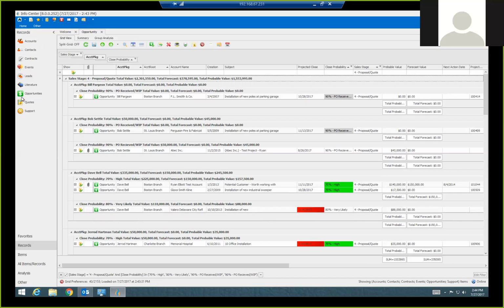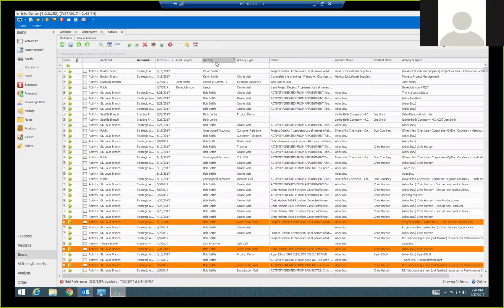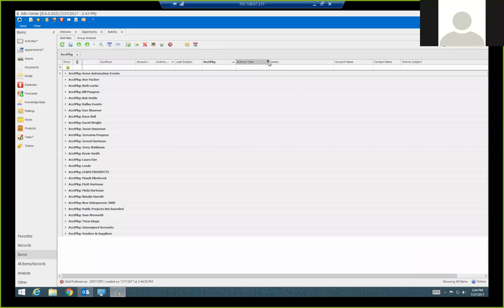And it may not be opportunities, but it may be related to all the activities that the reps are going to be putting in the system. User adoption, going back and finding out how many reps are creating activities consistently. You could group that by rep. And maybe you only want to look at the activity types that are demos or on-site visits. That is also something you can do.